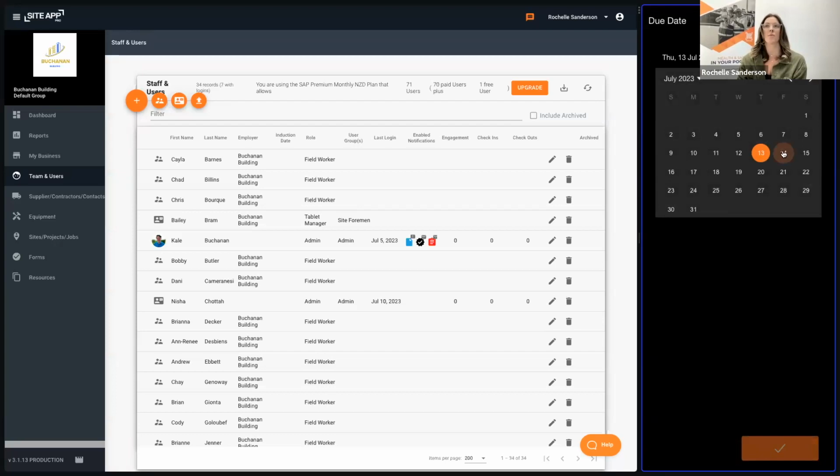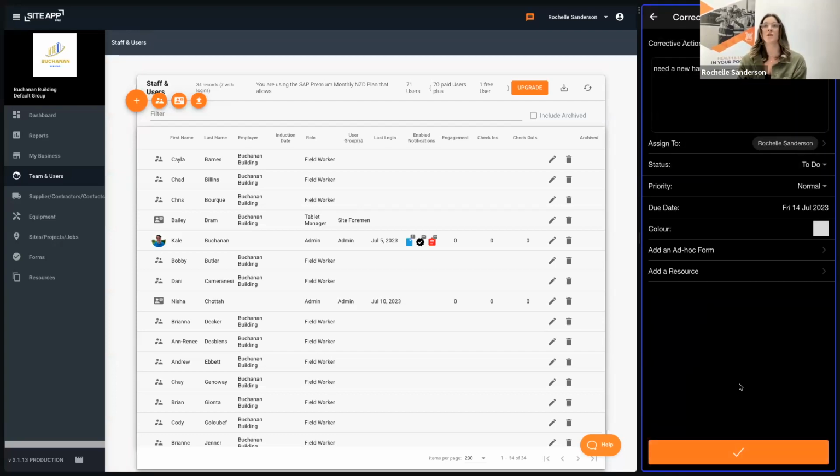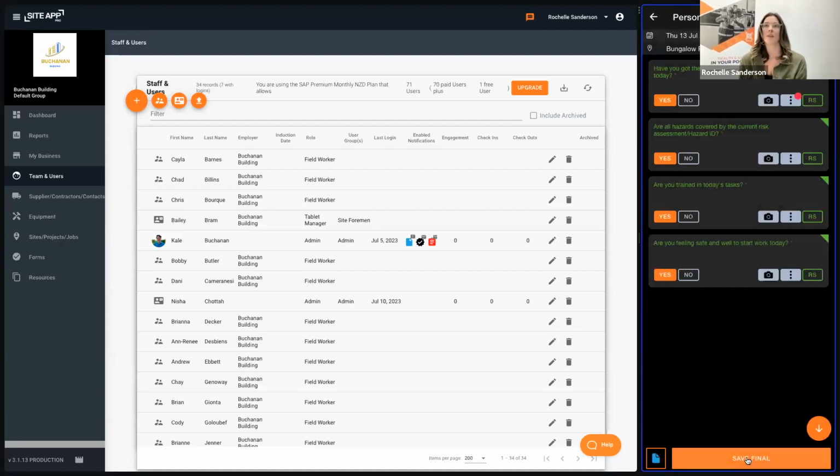So this is just the general basic setup of it, but you can do a few other amazing things with it, especially as an admin, because you can jump in, create a corrective action and link through some ad hoc forms and resources, which are really handy. Most of your team will generally set up this way. I'll save this off. And now it's attached itself to that question in relation to PPE.